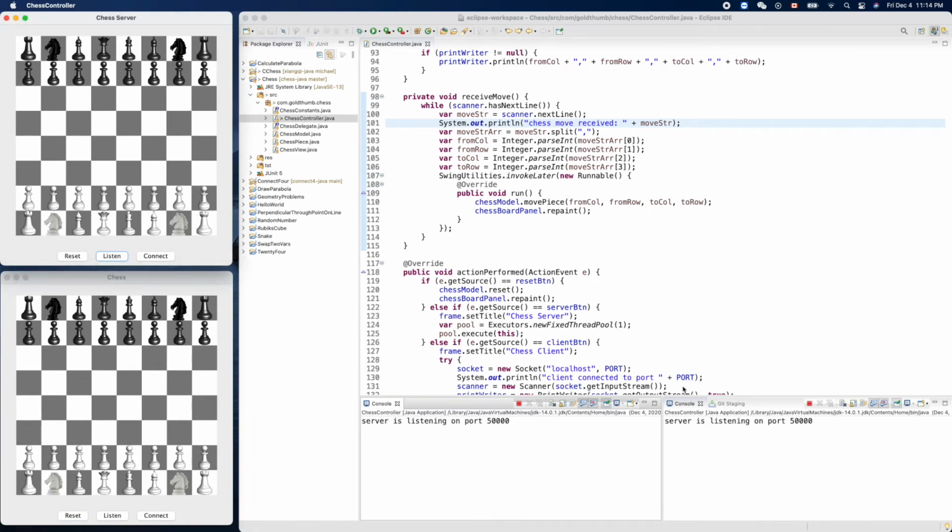So listen and show client connect. Okay, now let's make a move. Oh, I see. Because I tried to make an invalid move. Yeah, like that. Invalid move. So chess move received. Okay. We shouldn't send out the invalid move, right? But this is okay. It's not a big deal.